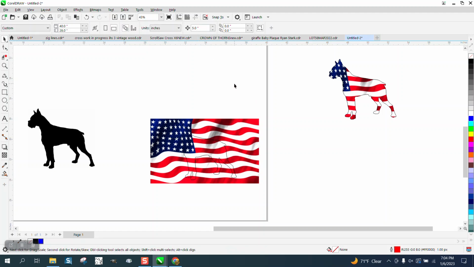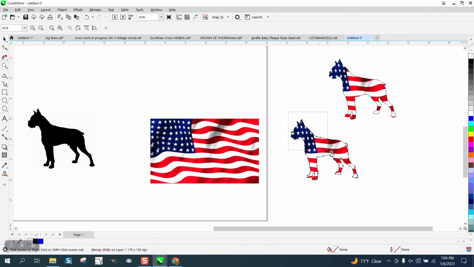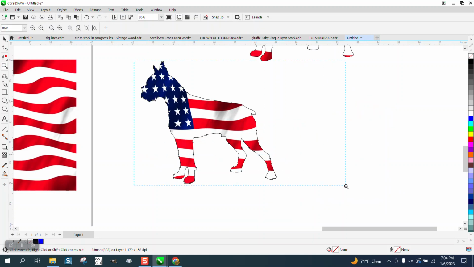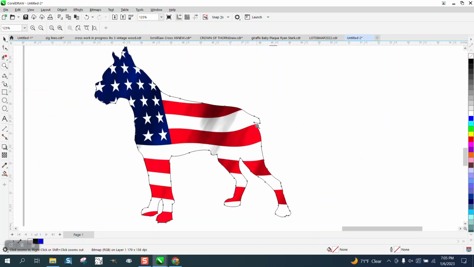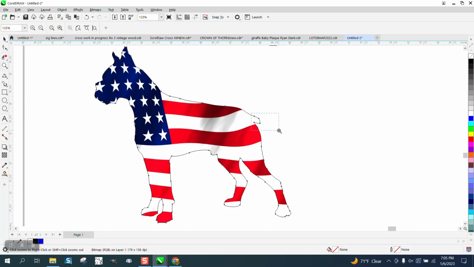Now, what I would suggest when you do this is set your nudge factor to like 12 inches and grab your dog and nudge it out of the way, and that's just the outline. But inside that outline is the dog. So I've nudged them both, and the outline is exactly where you want it. And on this type of deal, you would have to have an outline.